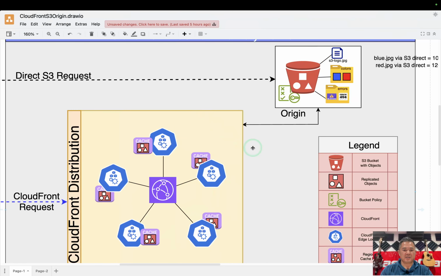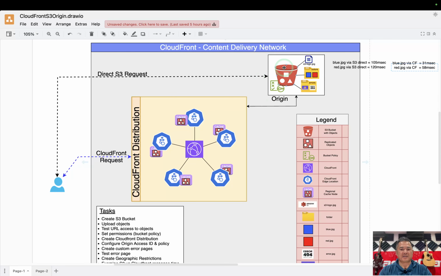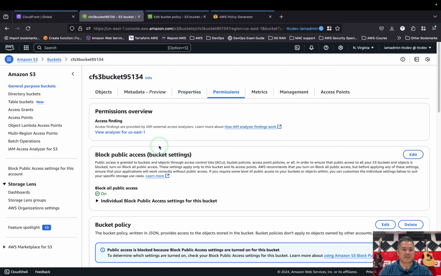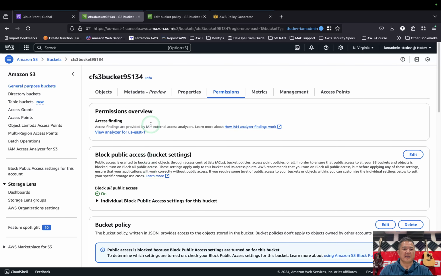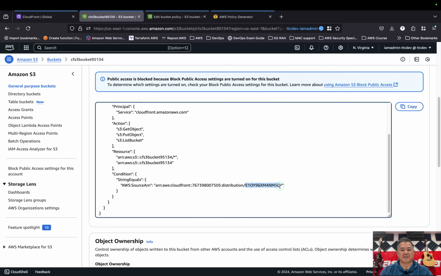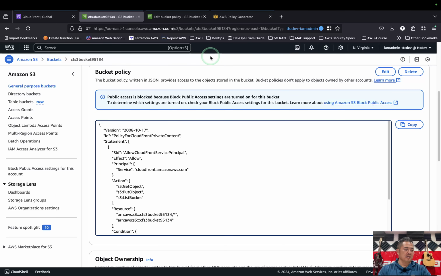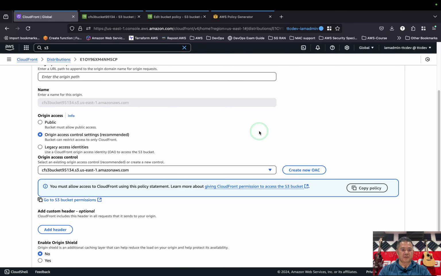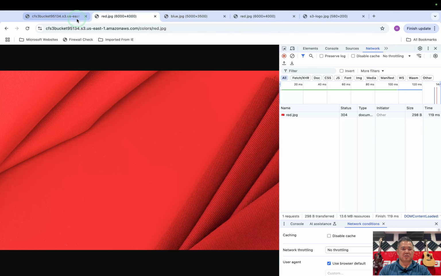So looking at the network diagram here, what we did was we said, all right, I'm blocking public access to my S3 bucket. And how do we do that? By saying block all public access. That's turned on, right? And then we said, but if you are CloudFront with that distribution ID, you are allowed to access that bucket and its contents. So going back over here to CloudFront, everything's good to go there.